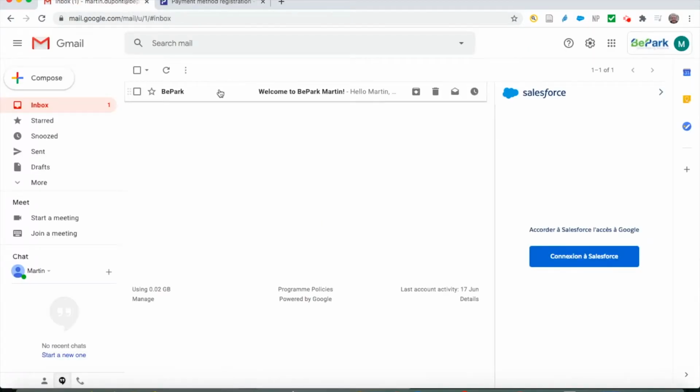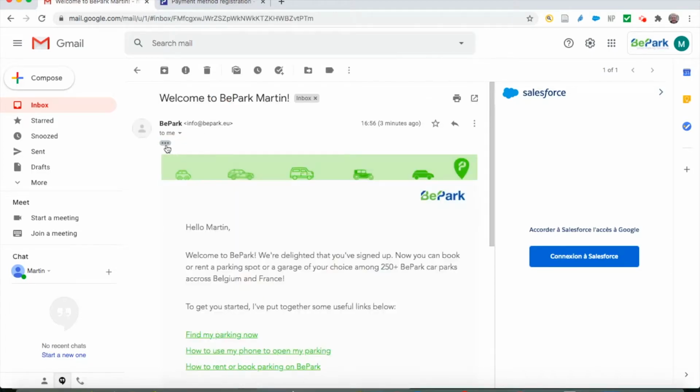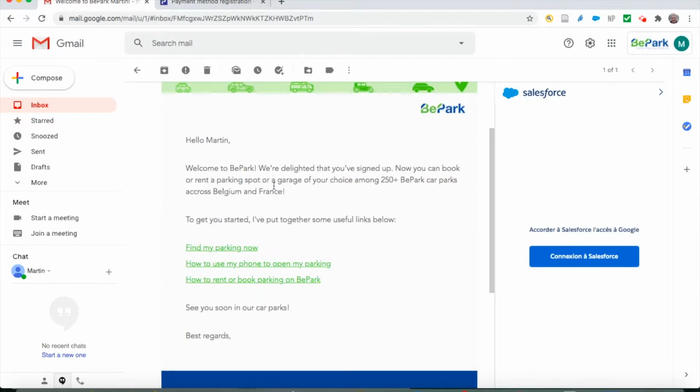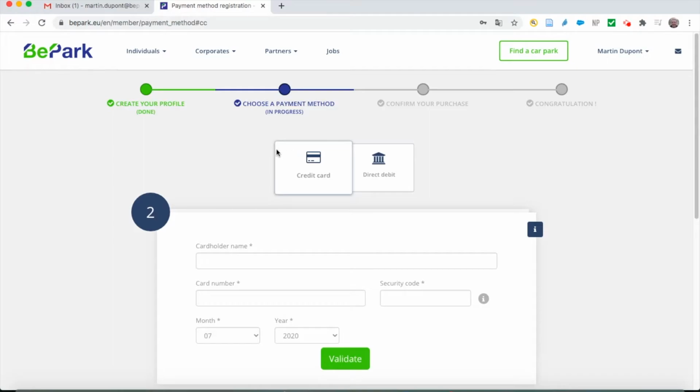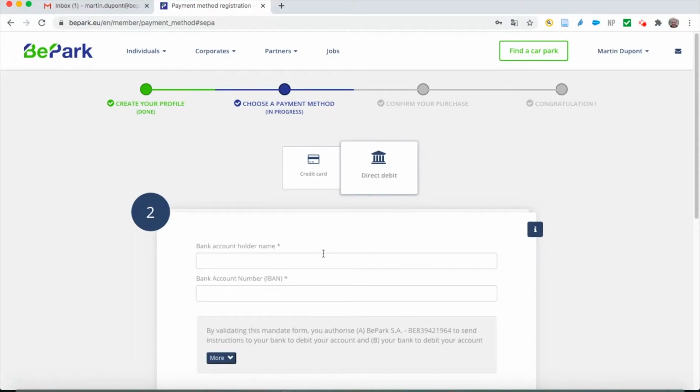At this stage, you should receive an email confirming that your account has been created. However, be sure to continue your registration process in order to finalize your purchase. Here, you'll be asked to choose your payment method between credit card or bank direct debit. Please note that in the case of credit cards, the security code is the 3-digit code on the back of your card. In the case of bank direct debit, you'll be asked to fill in the name of the account holder, as well as the bank account number, also known as IBAN.